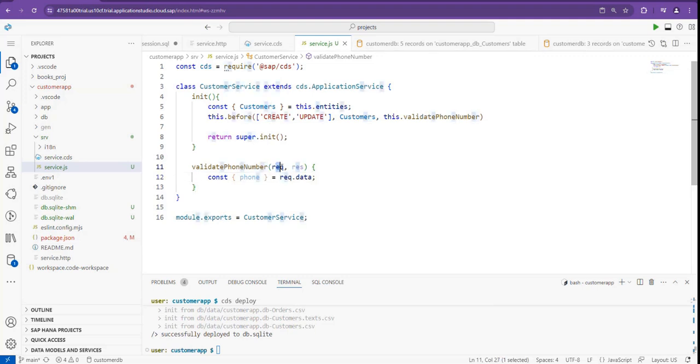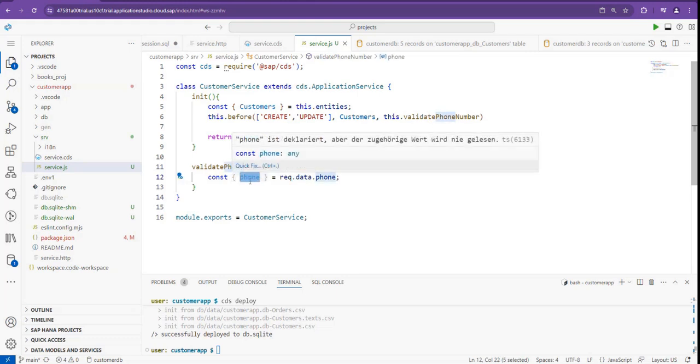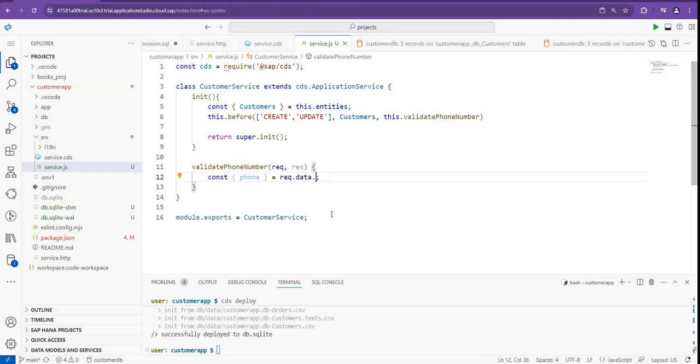From this request there is one parameter called data, and within this data I will receive the phone number. I'm not writing req.data.phone like this. Instead, I'm just writing req.data, and when I pass phone here, the phone number is automatically picked from this data. That's why I kept the same name as the field name. I'll show you when we debug this code. Okay, fine, this is the basic code.